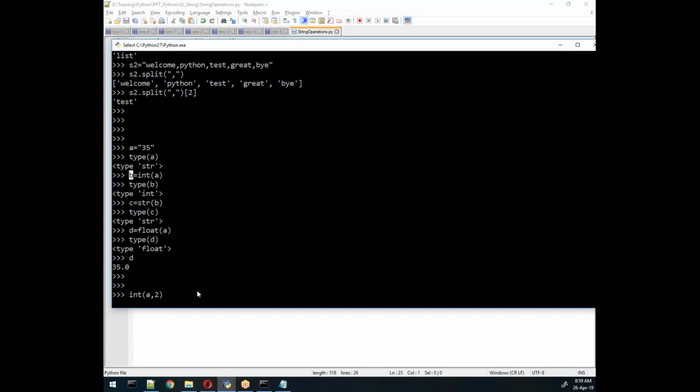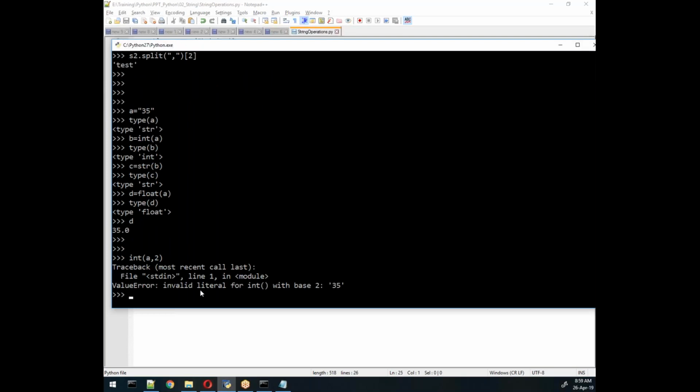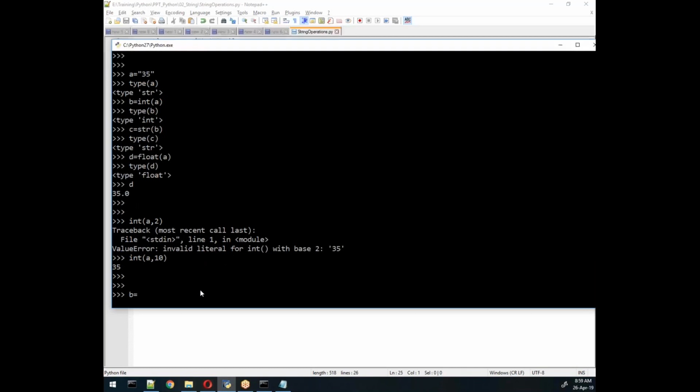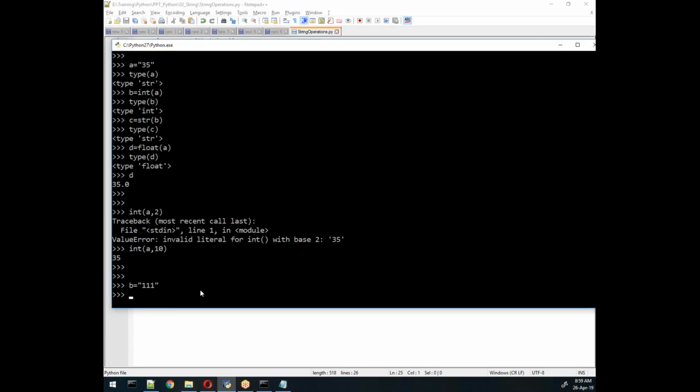But when I write like this, what will I get? Sorry, base 2. Okay, 10, yes, 35. 2 is basically for binary numbers, base binary. For example, if I have 111, what is 111? 111 can be the number 7. So how can I check this? int, and then b comma 2.